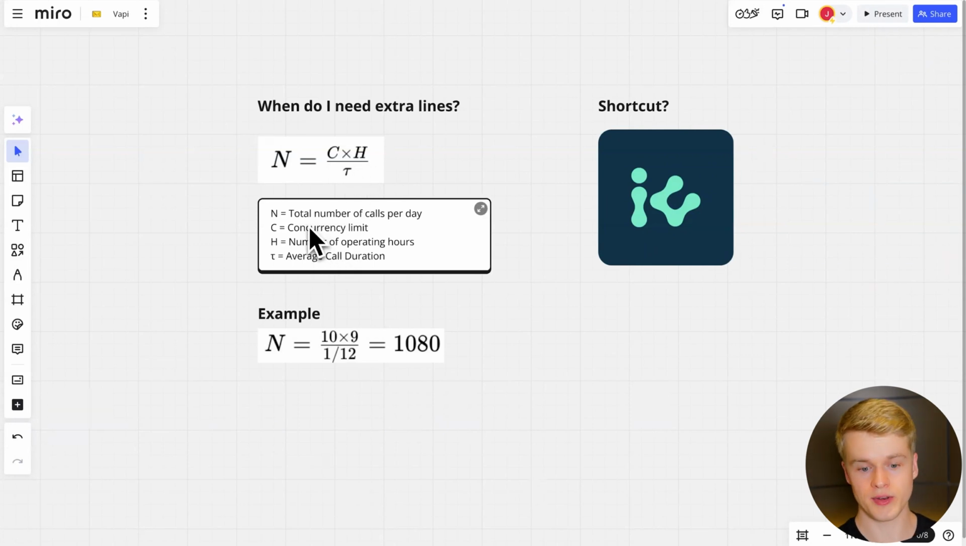So the average call duration is given as a percentage of the minutes in an hour. Now, to get this better explained to you with an actual example, let's head down here. You can see that the goal is basically to calculate the total number of calls that we can do on a certain day with the current concurrency limit that we have.